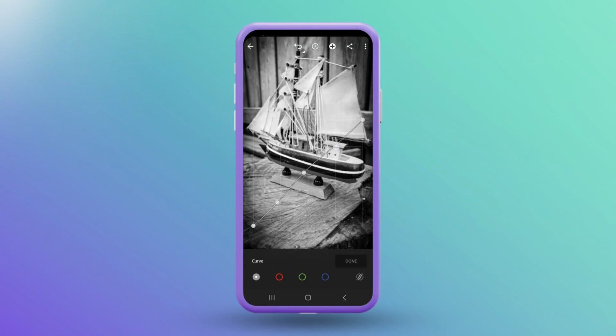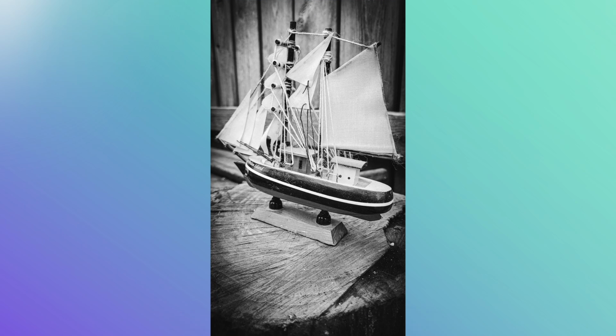This week, we want you to show us your black and white creations using only your smartphone. We want you to step outside of your comfort zone and experiment.